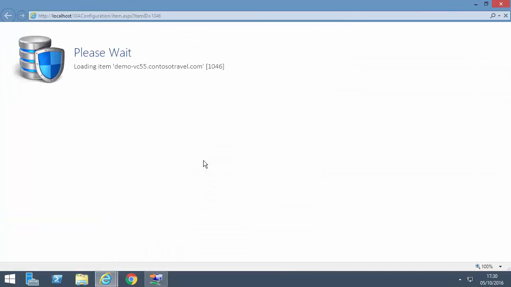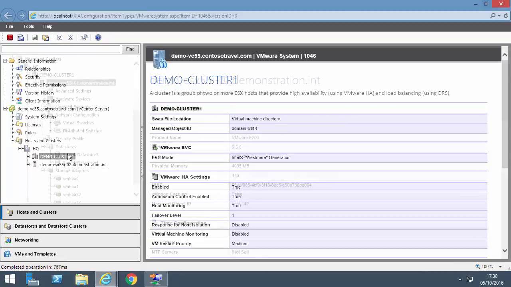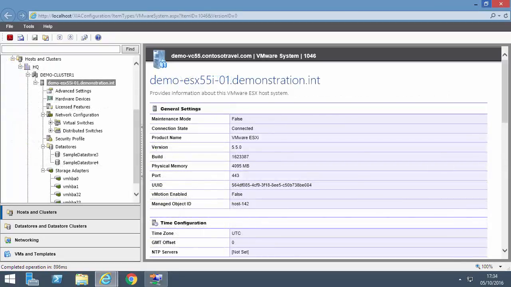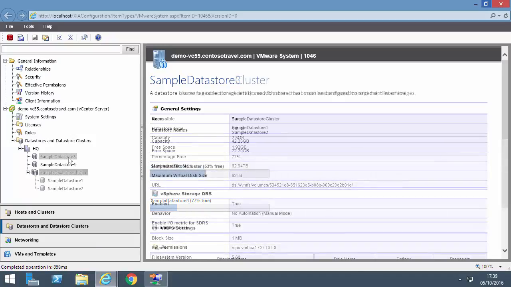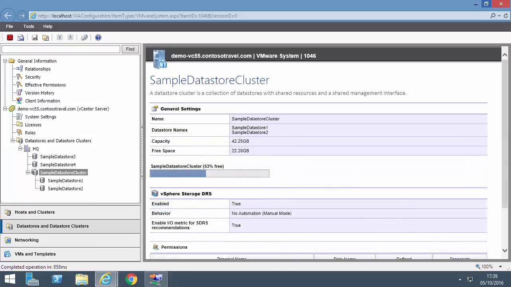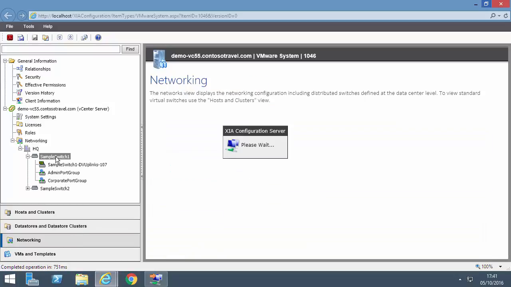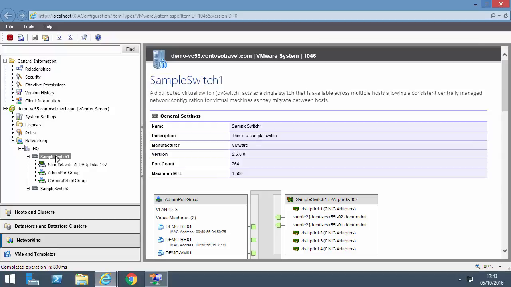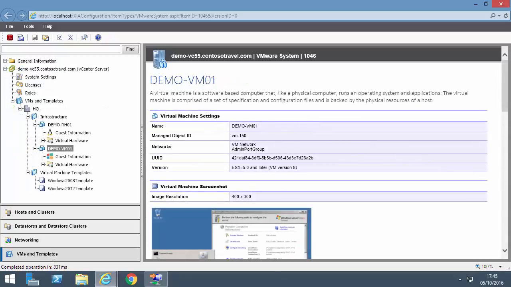Double-click an item to view detailed configuration data, including hosts and clusters. Here, we can see cluster settings and ESX host configuration, data stores and data store clusters. Here we can see data store settings and data store cluster configuration, networking. Here we can see distributed virtual switch settings and virtual machines. Here we can see virtual machine settings.